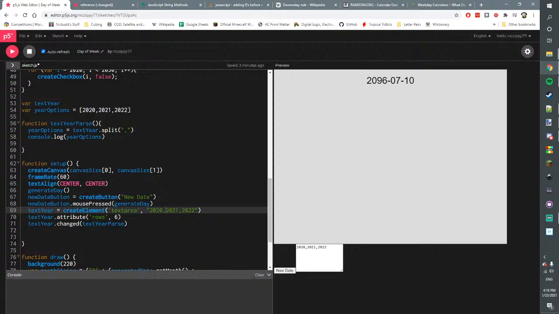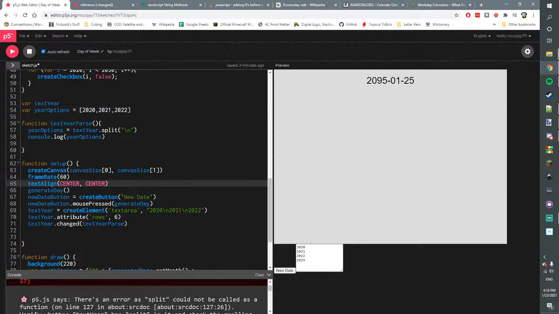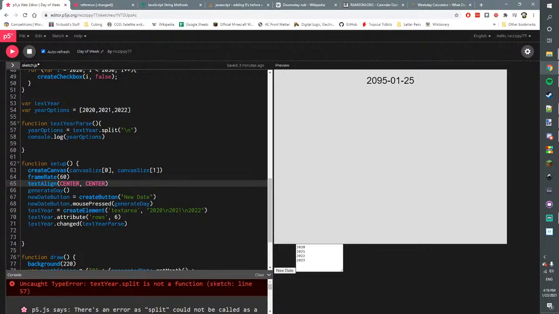Wait, this is a text area. Yeah, so we don't even have to do that. Just do this. I'm confusing myself. 2023. Something went wrong. Oh. That value.